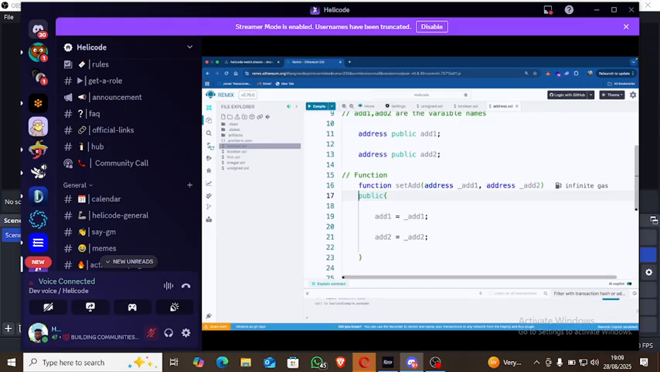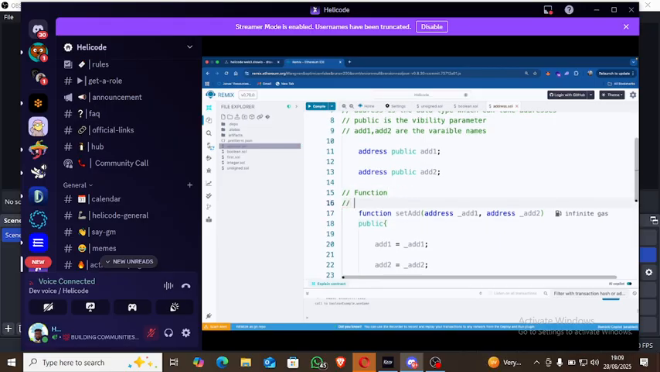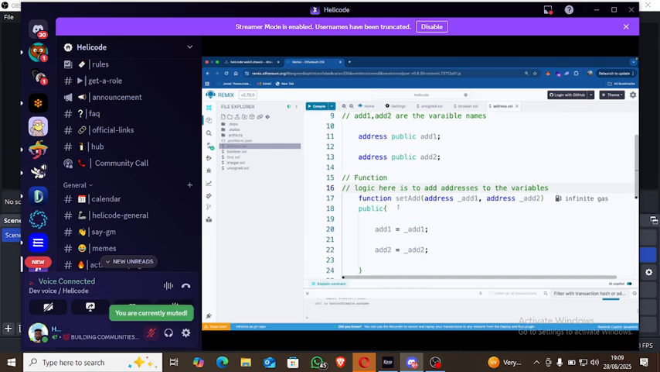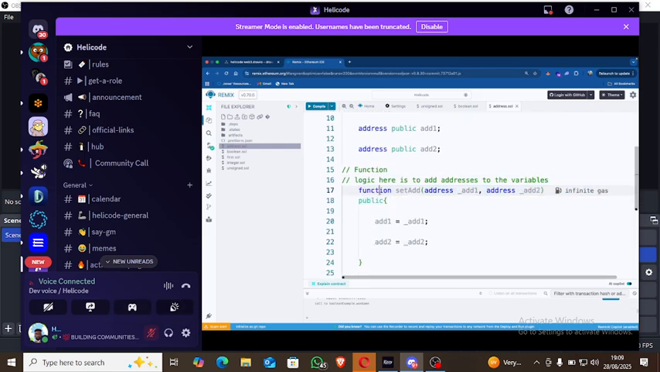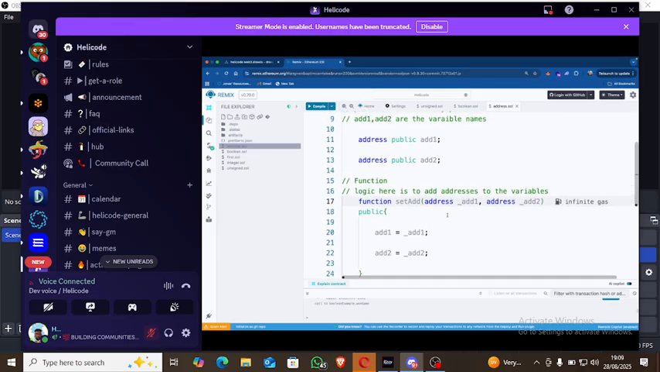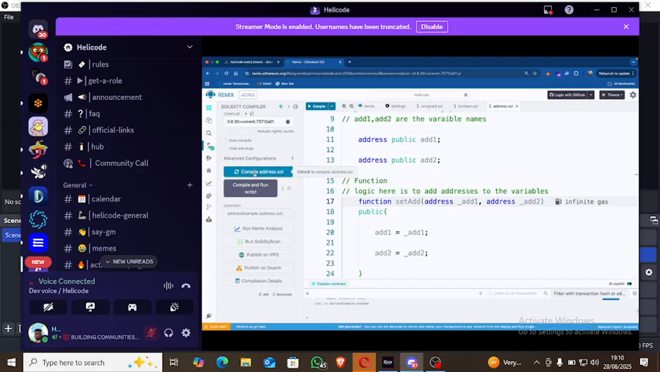Okay, coming back. So the logic here is to add addresses to the variables. Just don't worry about this logic, because you don't know what a function is and all these things. I'll explain that in the later classes, but the logic here is to add addresses to the variable. So you can see I have compiled it. When I click on compile, this will be compiled.